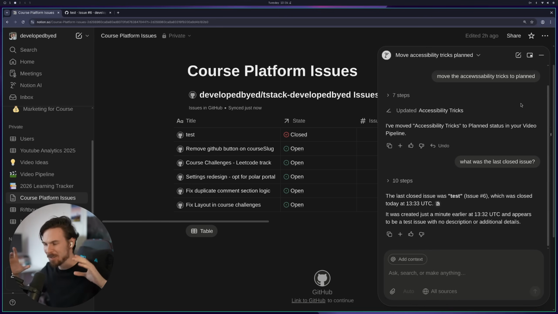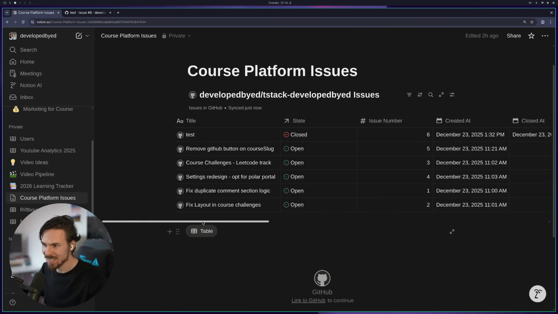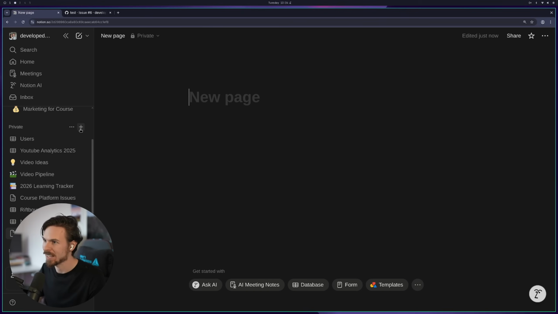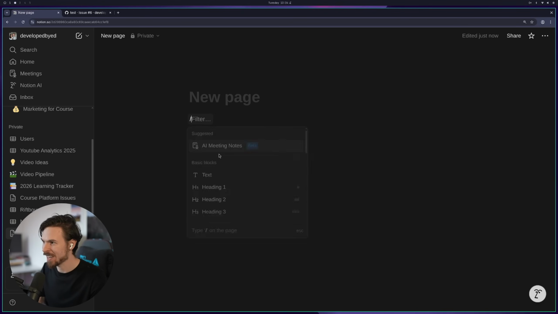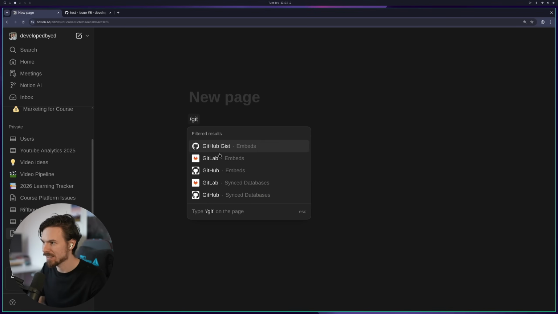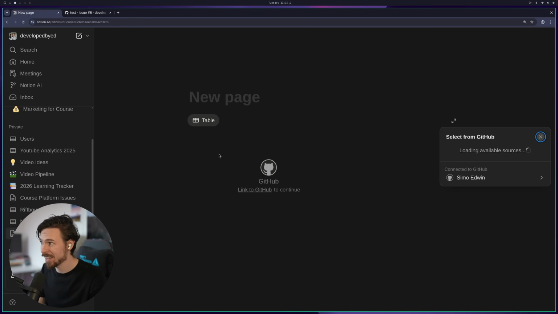So really cool how you can organize, and you can even create like charts and maybe different pages to organize these closed ones and visualize them in different ways. How can you make these? Look how simple this is. I create a new page. I go down here, I add slash, type in GitHub, and look at that. Sync databases, click on that.